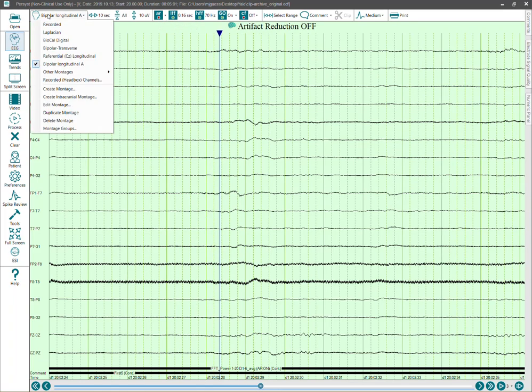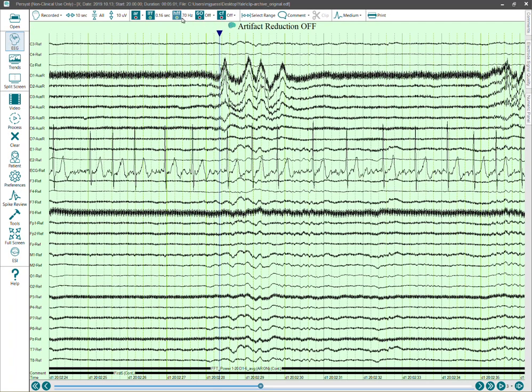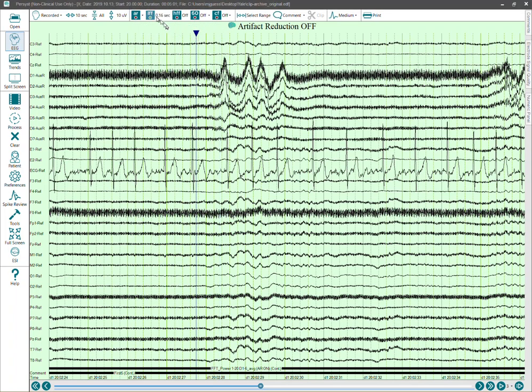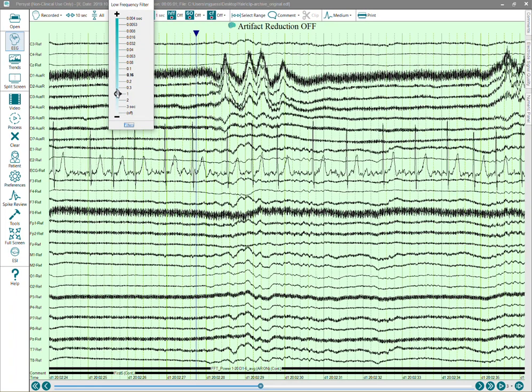And to do that, I'm going to put the EEG in a recorded or AMP reference montage. This is all the signals coming into Persist. And I'm going to turn off the filters. So this notch filter is off, the high frequency filter is off. And now I'm going to turn off the low frequency filter.